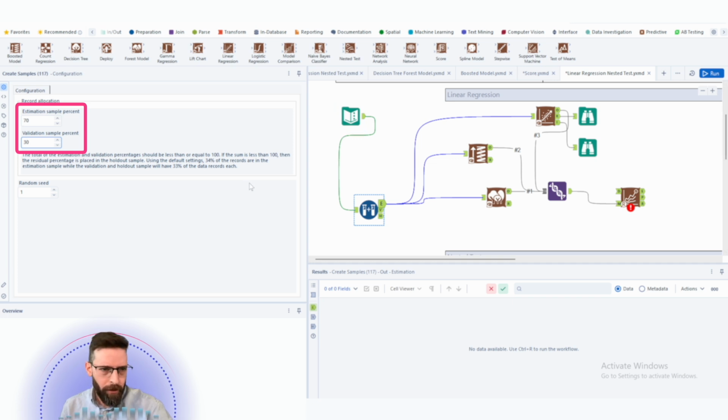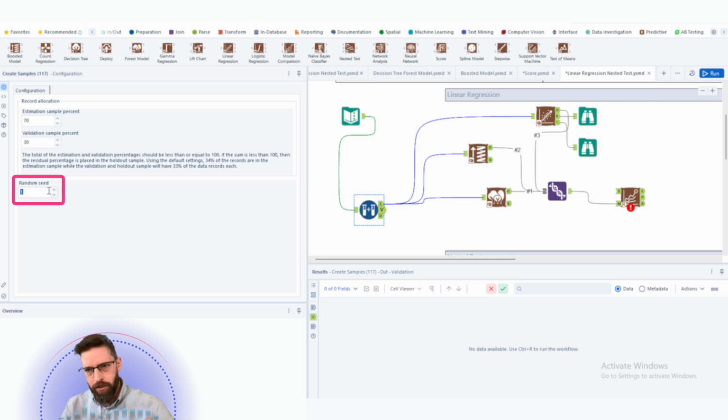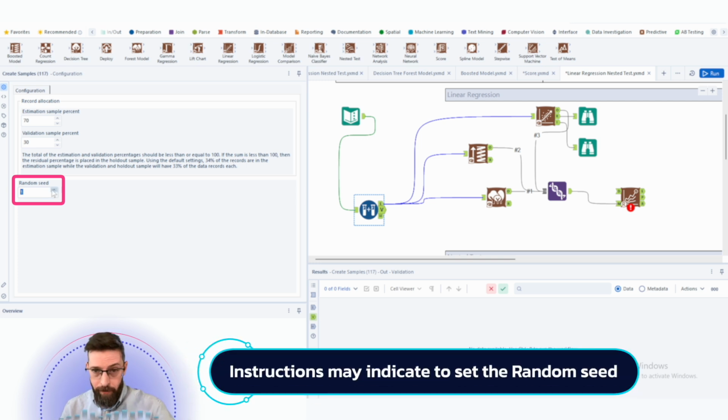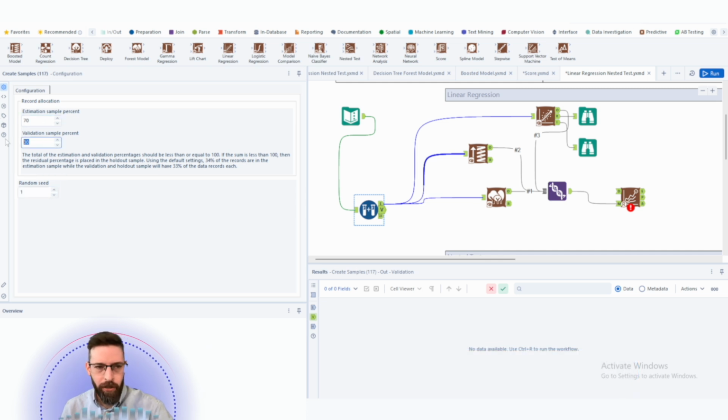So the idea here is I'm taking 70% of my data, going to the E anchor, and it's going to go to all these models. I've got my validation, which is getting 30% of my data. And then at the bottom, I've got my random seed. This just helps randomize your data, but they might tell you to change the number. So in the instructions, they might say set your random seed to 5. It just exists. It's here. Just make sure that if you need to change it, you change it. If they tell you what your estimation, your validation is, you just set those up.